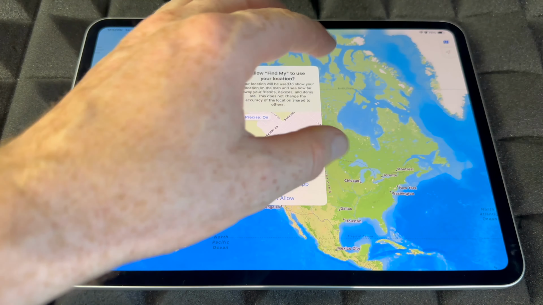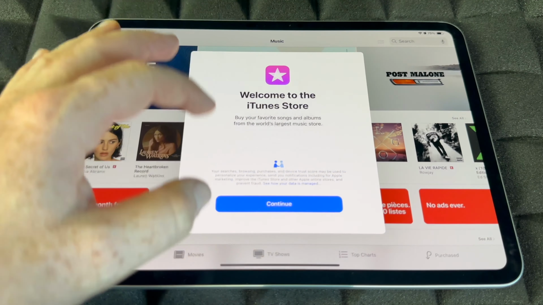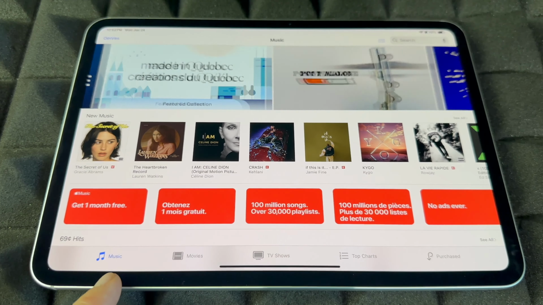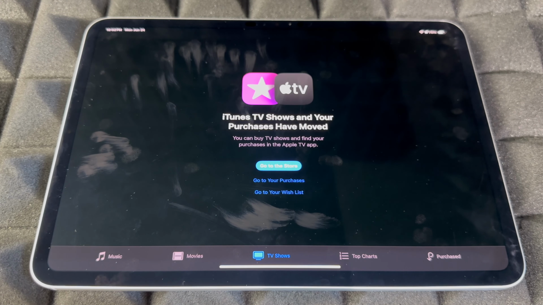So make sure to turn it on. Now, if we take a look at your iTunes store, this is where all the good stuff happens. So if you guys are going to buy any music or listen to any music, there you go. Same goes with movies, all right? And you guys can go into TV shows as well.